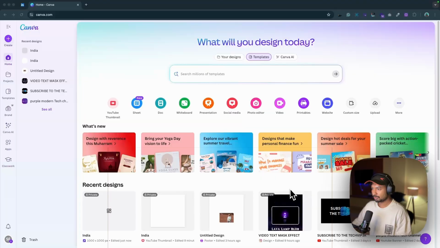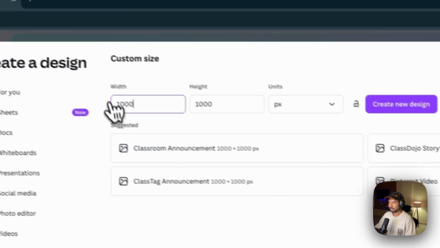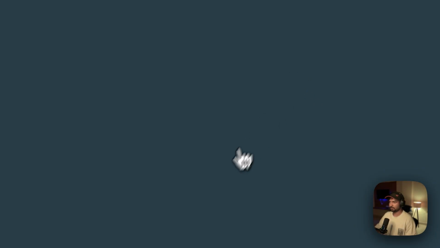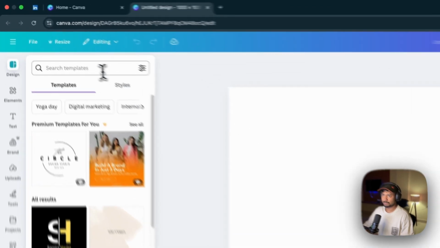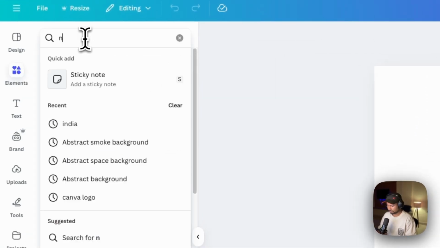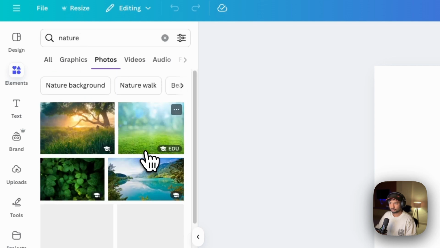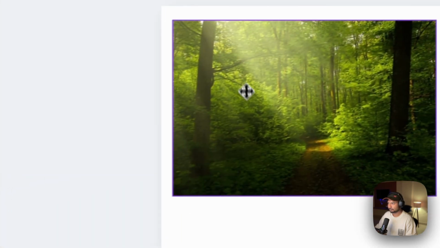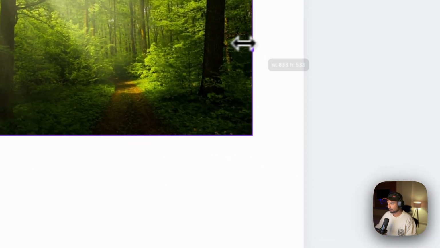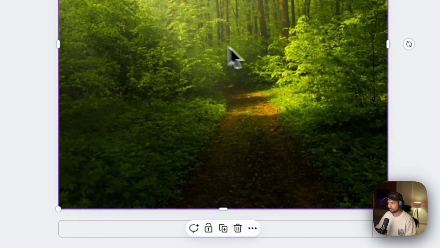So without wasting time, let's see how to create this. So you can see we are inside Canva now. First of all, let's click over here and let's take 1000 cross 1000 and create a design. Now let's drop in a nature photo. Let's go to elements, search for nature, go to photos and let's take this one. Cover the whole part. Perfect.